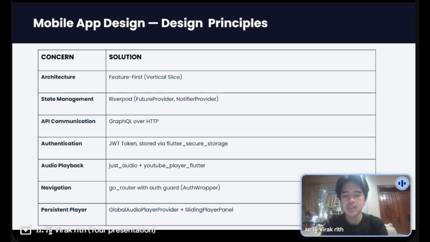And to summarize our design decisions, we chose the feature-first architecture for clean code separation. Riverpod manages all the UI state reactively across the app, and authentication uses the JWT token. The audio playback runs on Just Audio and the YouTube Player Flutter. And the navigation is handled by Go Router and an authentication guard. So yeah. The global audio player is managed by a single Riverpod provider, so the music is never stopped when navigating between screens. So this is our design.